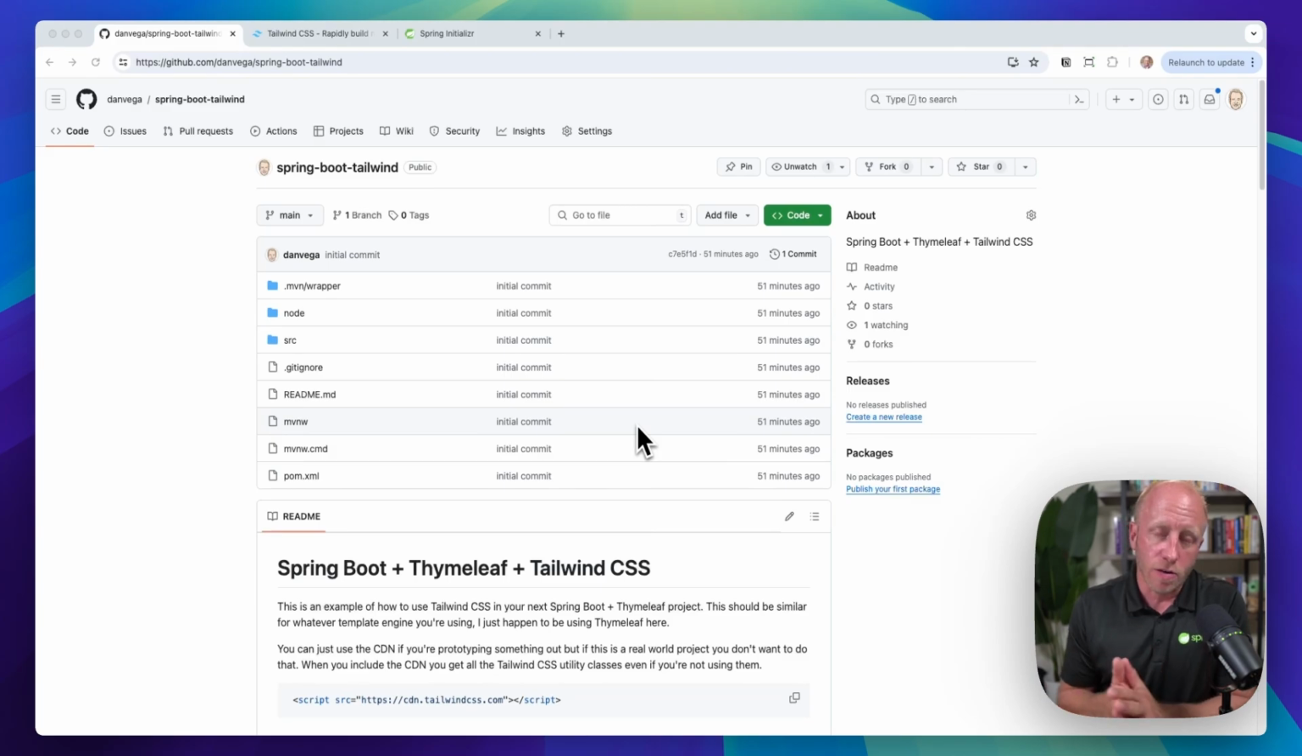I've done a lot of videos using Thymeleaf to just kind of add some styles to the front end. And I've always just dropped a CDN in there. And you can do that. You know, there's a CDN. You can just add a script tag. And this is great for getting up and running, prototyping, just playing around with it.